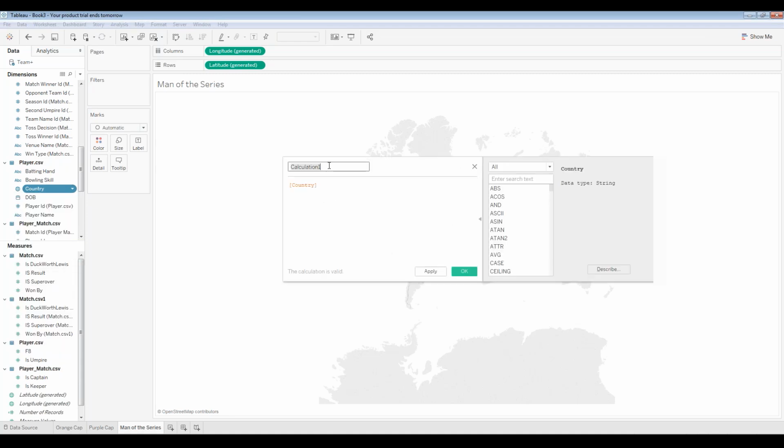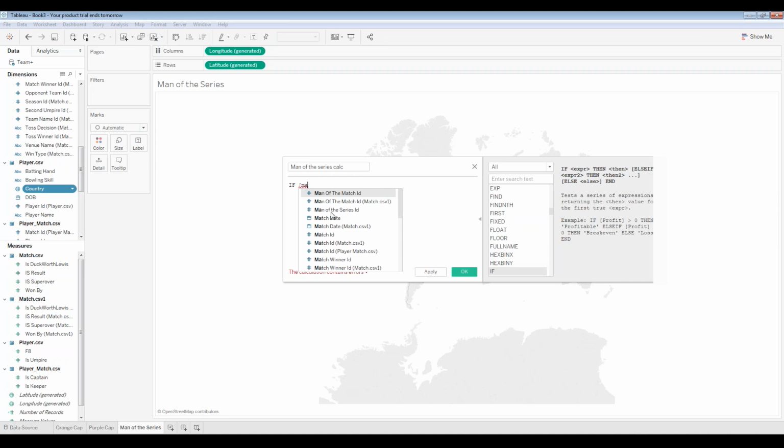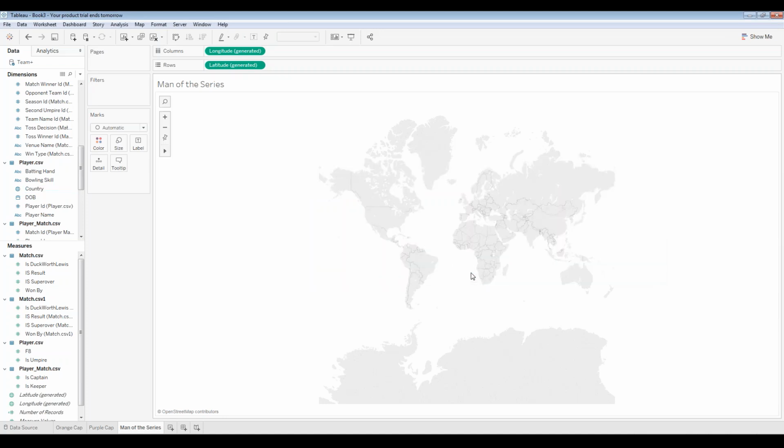So again, we'll call it man of the series calculation. And similarly over here we'll say if man of the series ID is equal to player ID, then display the name of the player and then end. So click on OK over here.